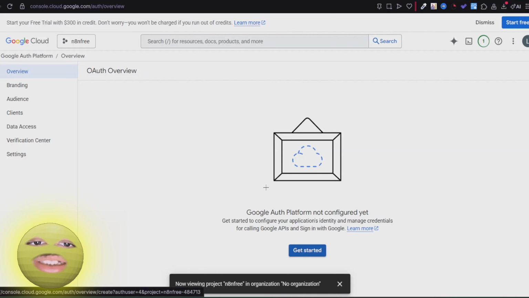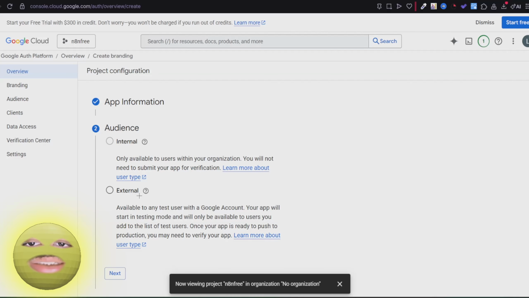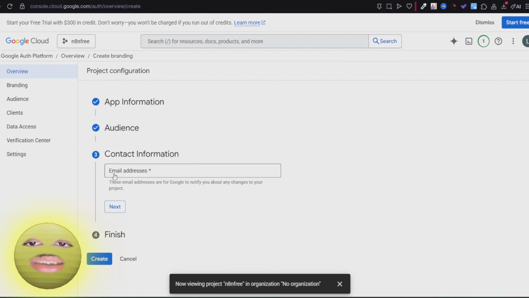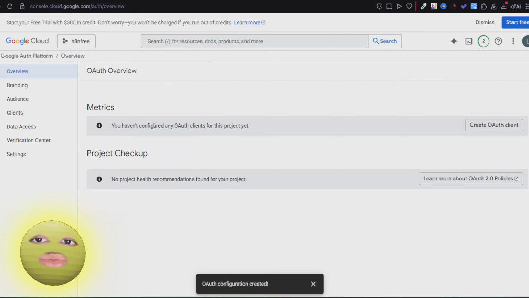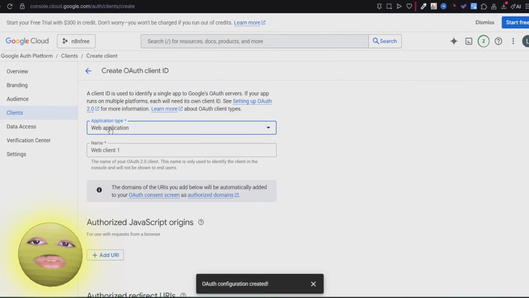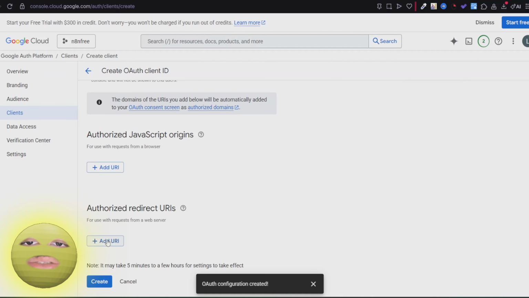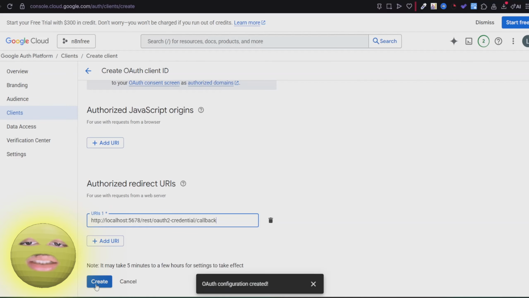Let's go ahead and click on get started. Let's create an app, name it n8n, for example. Let's select our email, click next. External audience, click next. Our email address again and click next. I agree, continue, and then click on create. All right, now we have to click on create OAuth client. Click on it. Let's select application type, web application, and free, for example. And then in the authorized redirect URIs, just click on add URI. Go back to n8n, copy this here, and paste it, and then click on create.